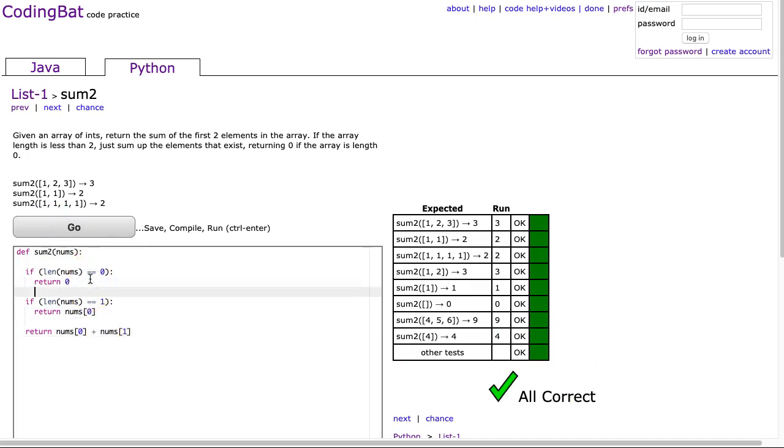This is one of those problems where you want to think systematically about doing your length check, because if you make it past this point, you know there's at least 1 or more. If you make it past this point, you know there's 2 or more, in which case you're not going to run into that index out of bounds error.